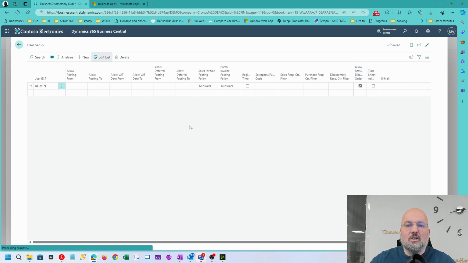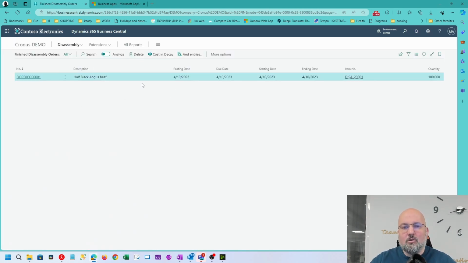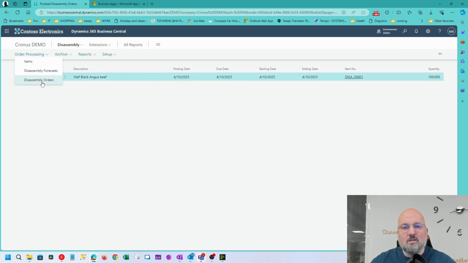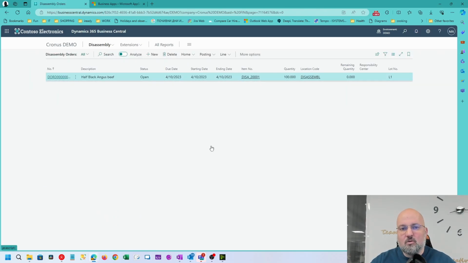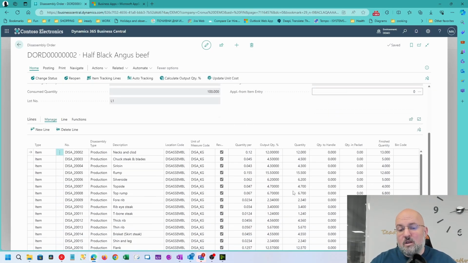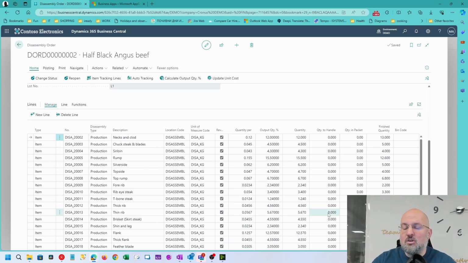And what essentially this does is, as you can see, I no longer see my order in the finished orders. And if I go to the order processing disassembly orders, I can see my order as open, and I can technically post anything additionally that's necessary. And again, this is only allowed for specific users in certain cases.